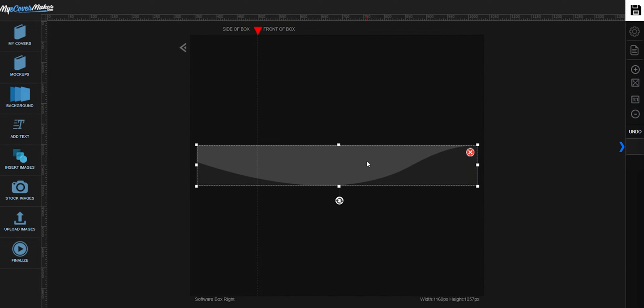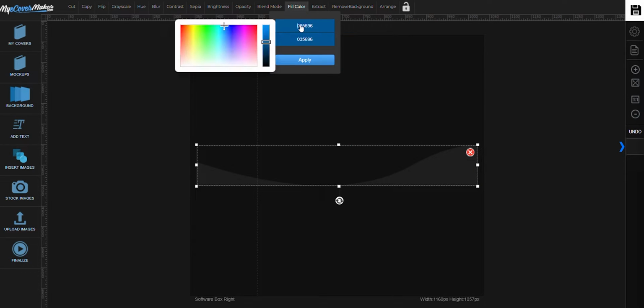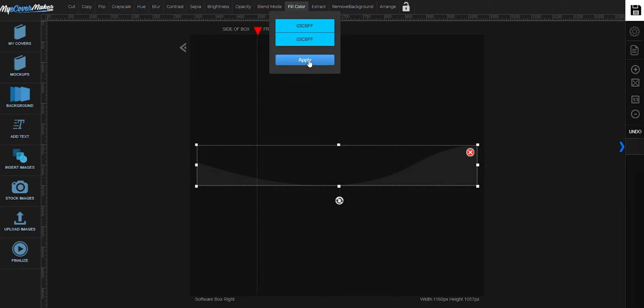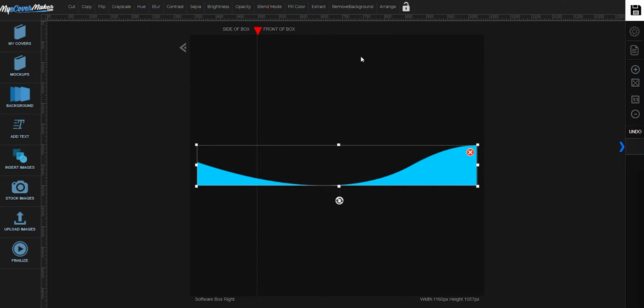Change the color. Go to fill color. Change it and then click on apply. You can stretch it by just dragging the edges.